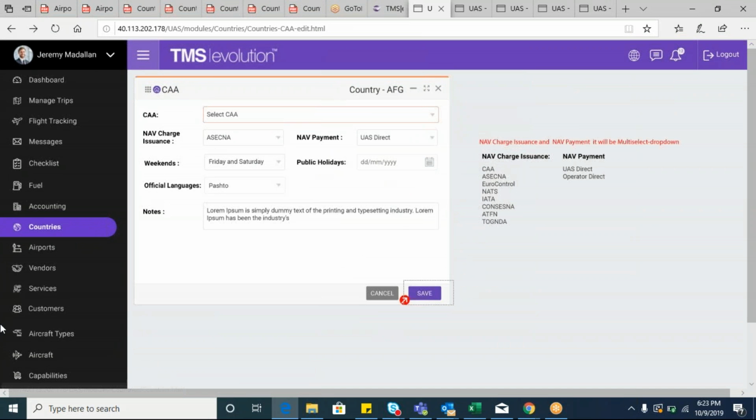Yeah, we have a doubt here. When it comes to the CAA part in the countries, we have something like official languages, which is a drop-down, and again, the public holidays, which is a calendar event. Will this be any master data sort of thing for the official languages and the public holidays, or is it the user who enters it?